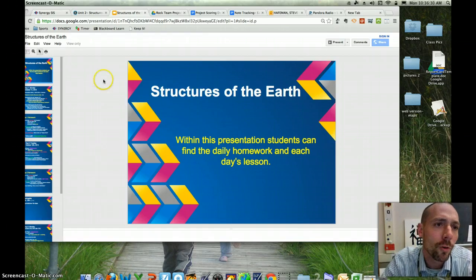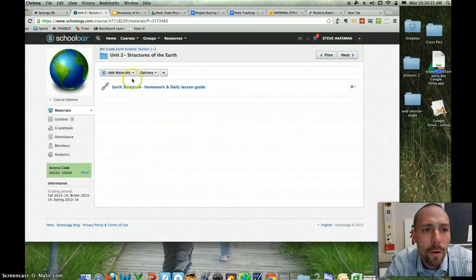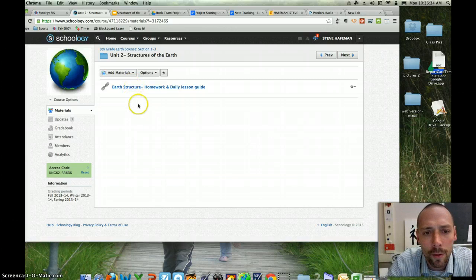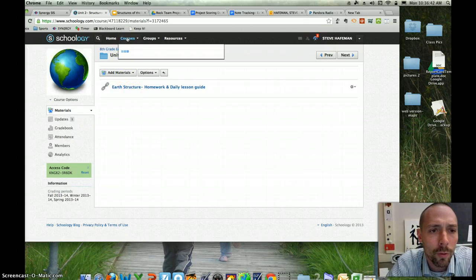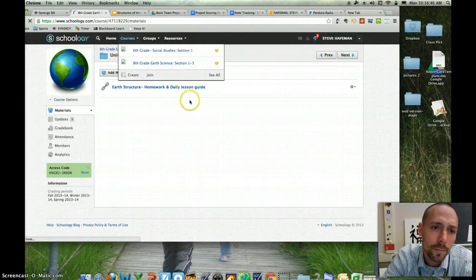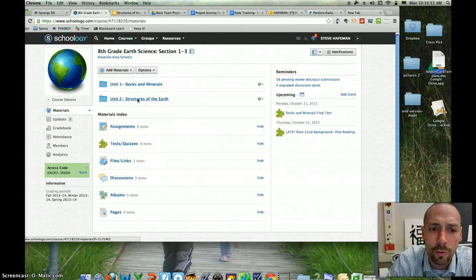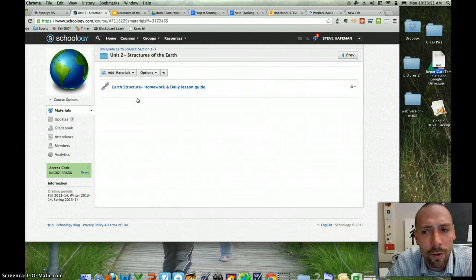To start off, I want to show you where you can locate the lesson guide and your homework for each night. So inside Schoology, you will go to Classes, Courses, and 8th grade Earth Science. Once that pops up, you will go to Unit 2, Structures of the Earth. We'll be talking about the interior structure of the Earth, the layers, and the effects plate tectonics has on our Earth and the crust as we see it.